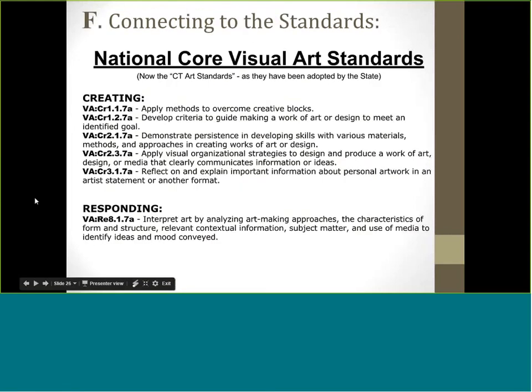Okay, so here's connecting to the standards. This is the big thing. Because we had so much we were offering with these stations, I found that I connected to so many standards. It was awesome. Certain ones might stand out more than others. But for the National Core Visual Arts Standards, which are also the Connecticut standards at this point, we had multiple ones in creating that we touched on.